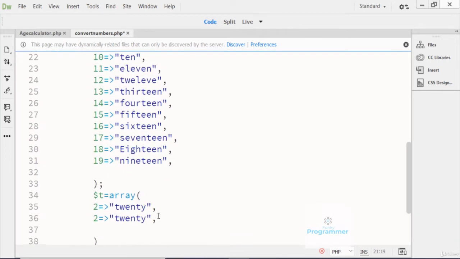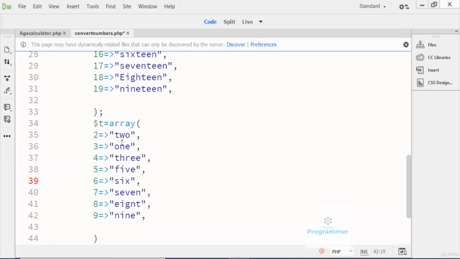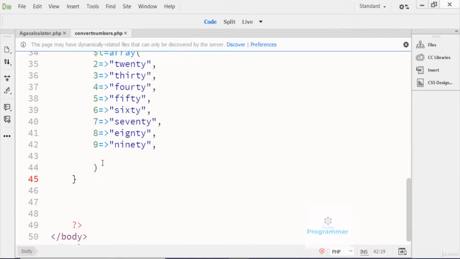Simply, this is for 20, then here we have the value for 30, then this is for 40, then for 50, sorry, I previously said 60, then 60, then 70, then 80 and 90. You can see this is an array for the tens numbers only.